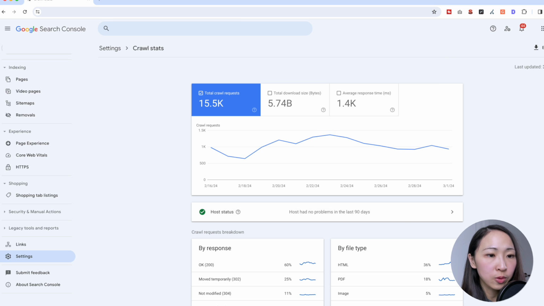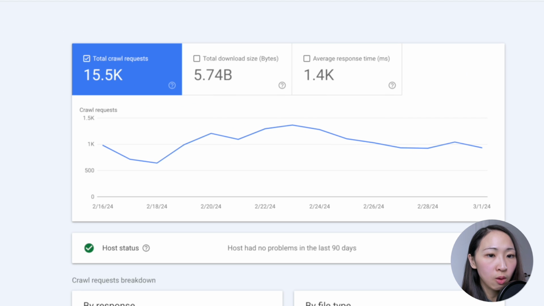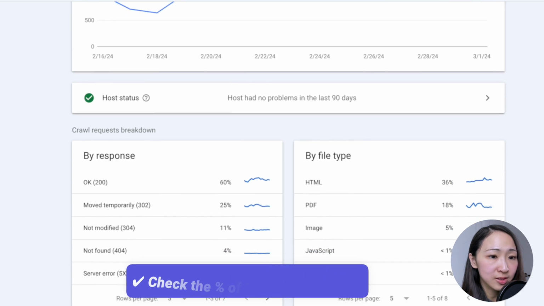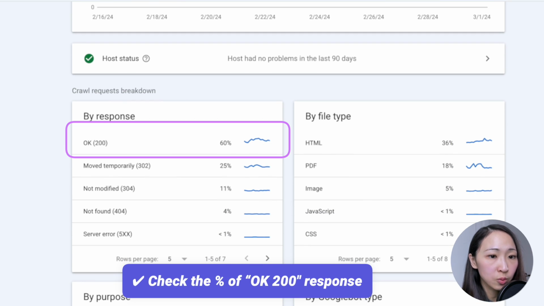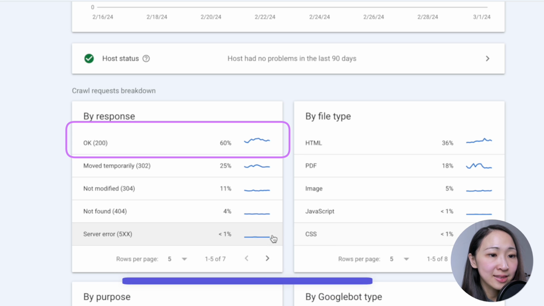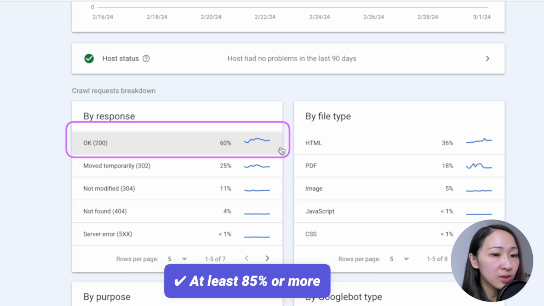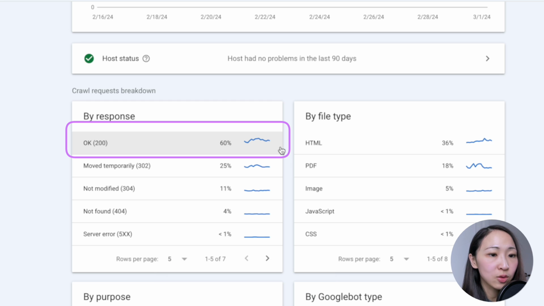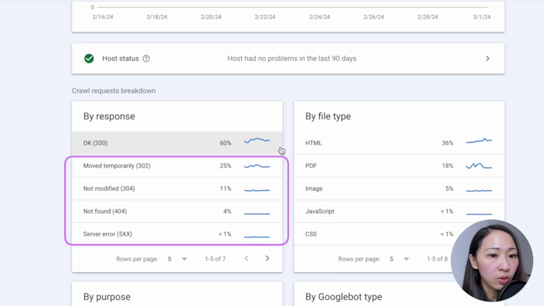Now go back and click Crawl Stats. Here is the report indicating how frequently Google crawls your site and the crawl results by response. Under the crawl request breakdown, we want to check the percentage of OK 200 responses. We want to make sure it's at least 85% or even 90% above, because if the percentage of other responses like redirection, server error, or not found is too high, then it is not a good sign.